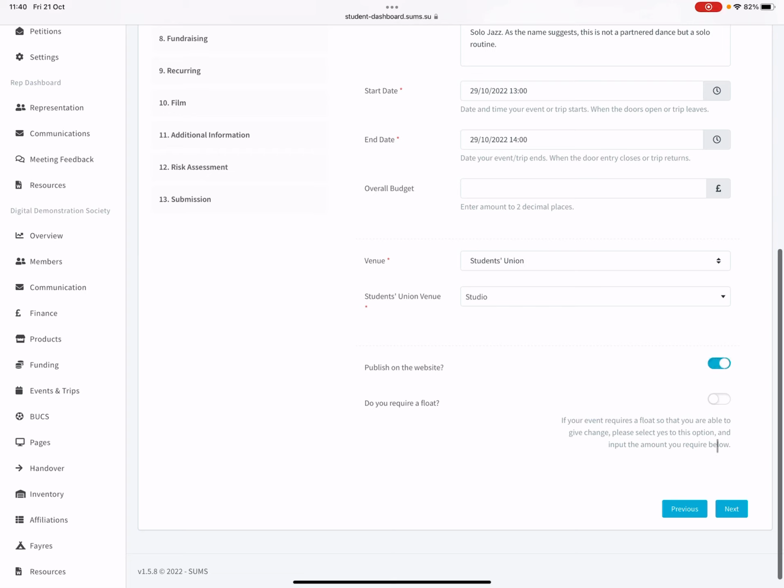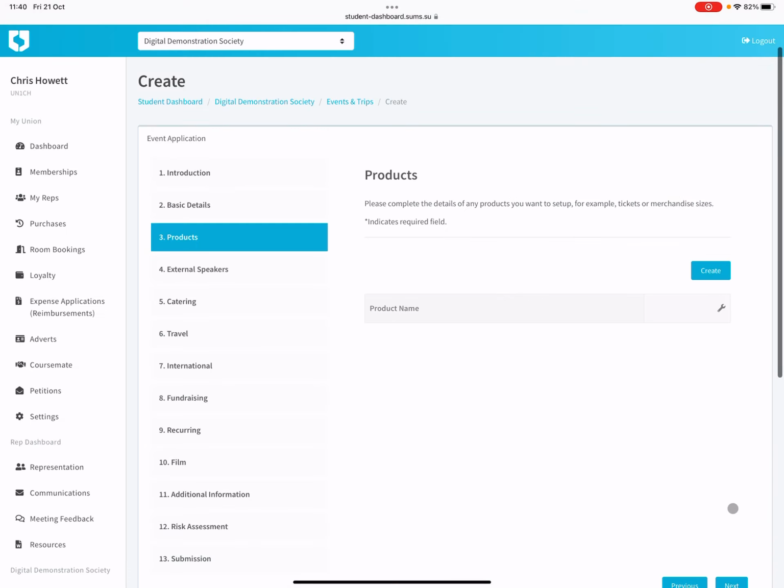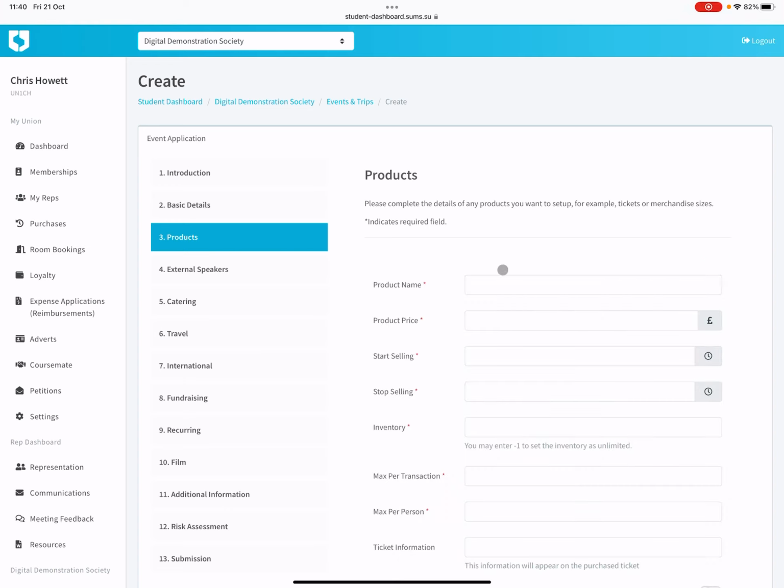We don't offer this option because we're a cashless SU. This is where you set up the products or tickets. So despite its name, events, trips, application, you can use it for merchandise as well. So you could do a hoodie. So you'd put that in here, but let's stick with our example of a yoga session. So this is a member's ticket. That'll become important later. Give it a price. I'm going to say it's £5. You've got to put 2 decimal points in there.